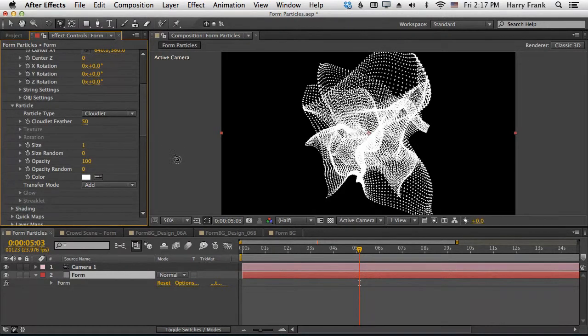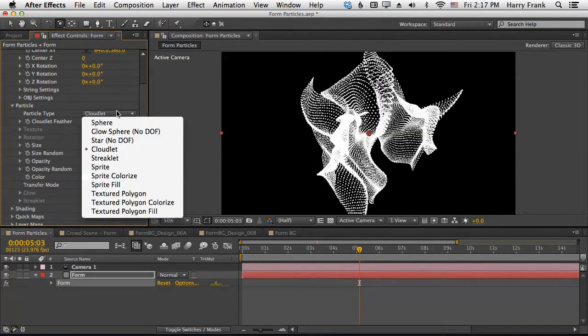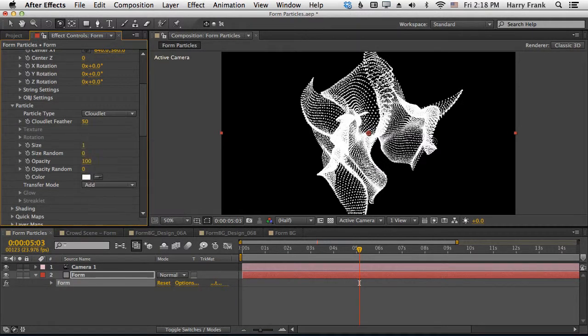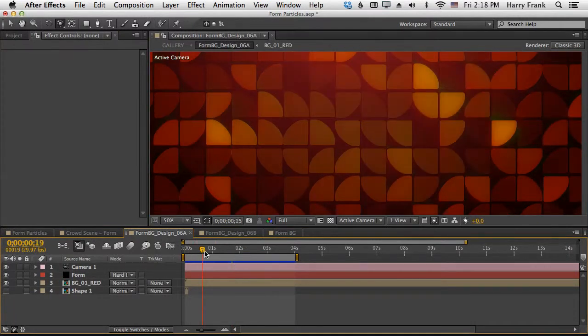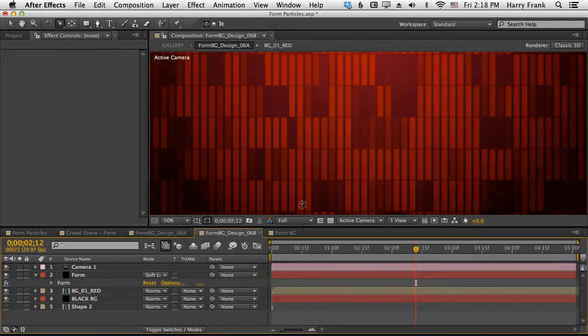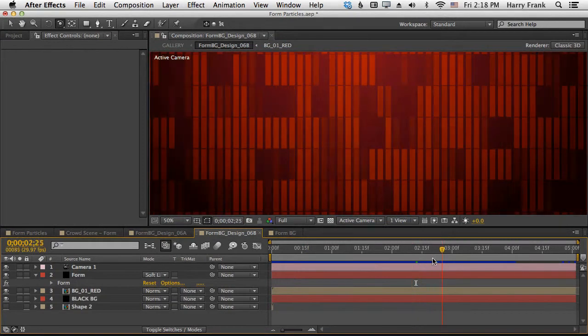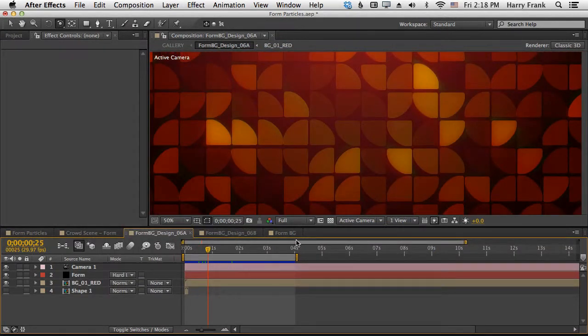But what I like to focus on in this lesson is not just playing with individual particle types, but really jumping down to the custom particles down here. These bottom 6 options, sprite all the way through the textured polygon fill, allow us to use other layers in our composition as particles. Now, why is that significant? Well, because it allows us to do some very interesting things with regard to background design like this, where we can pull in either simple rectangular shapes or custom drawn shapes.